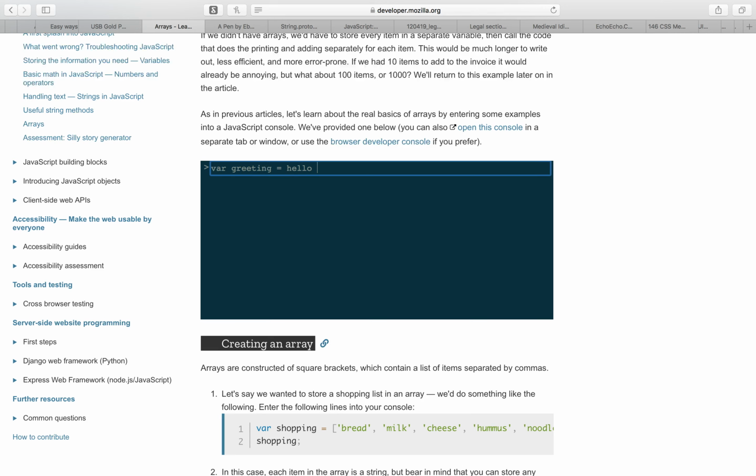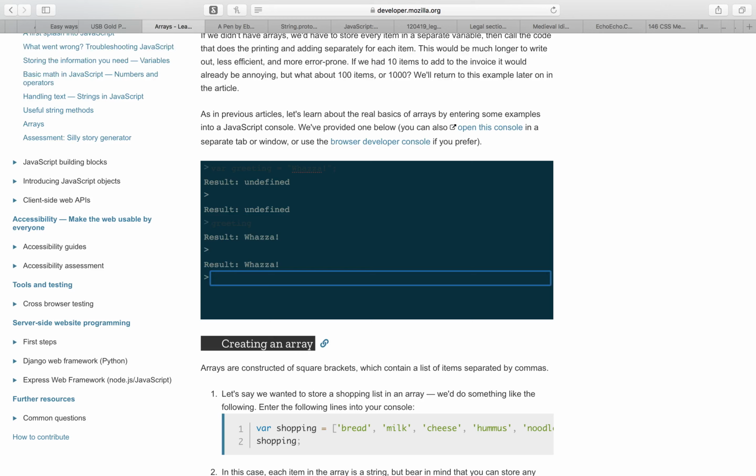Creating an array. Arrays are constructed of square brackets which contain a list of items separated by commas. Number one, let's say we wanted to store a shopping list in an array. We do something like the following. Enter the following lines into your console.